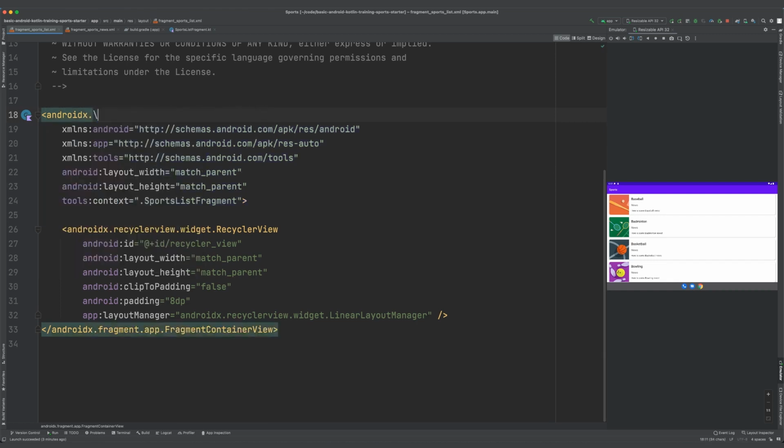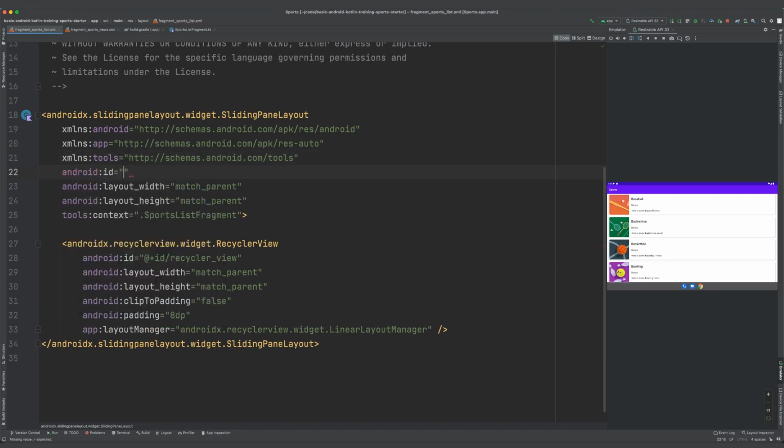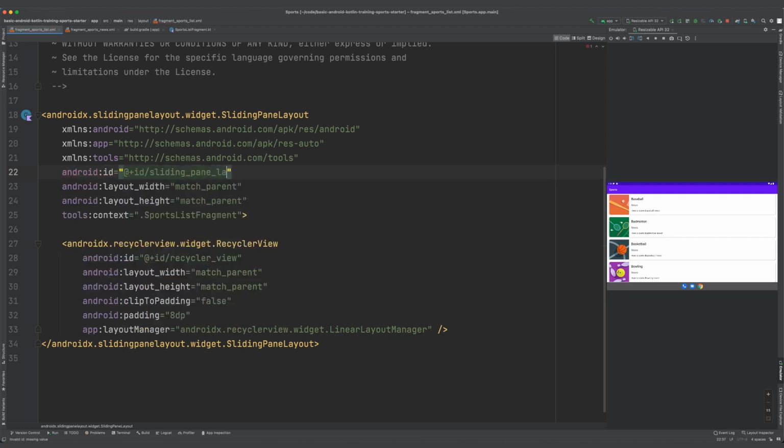Oops, that's not the right one. So we want to update this to SlidingPaneLayout. Perfect. And then that got messed up because I updated that, so we just update that there. All right, the next thing we want to do is add an ID tag and set it as sliding_pane_layout. So the ID tag, and then we are going to name it sliding_pane_layout.